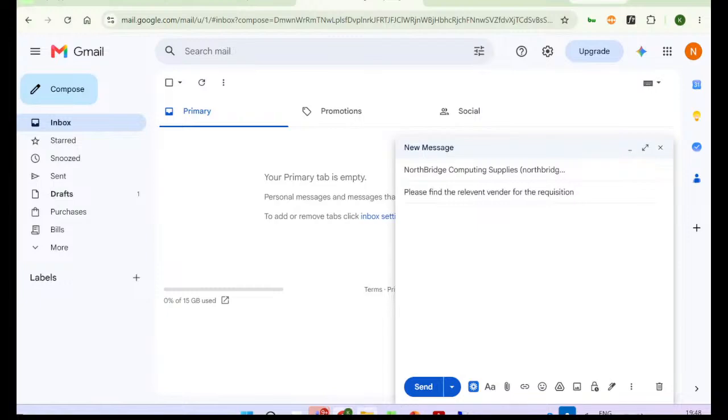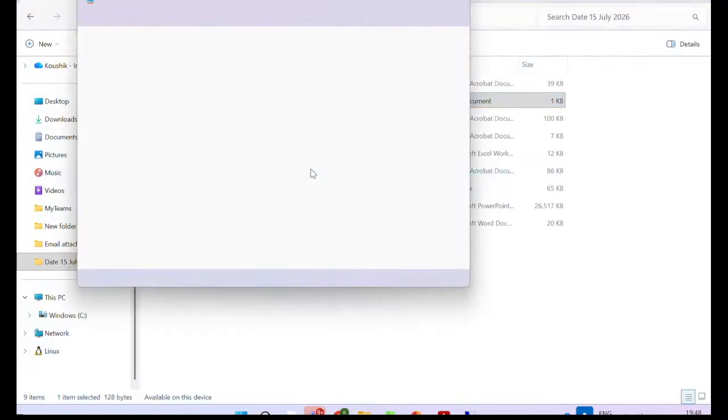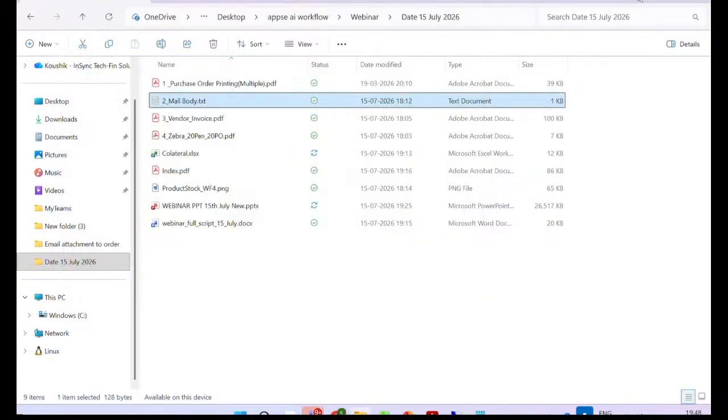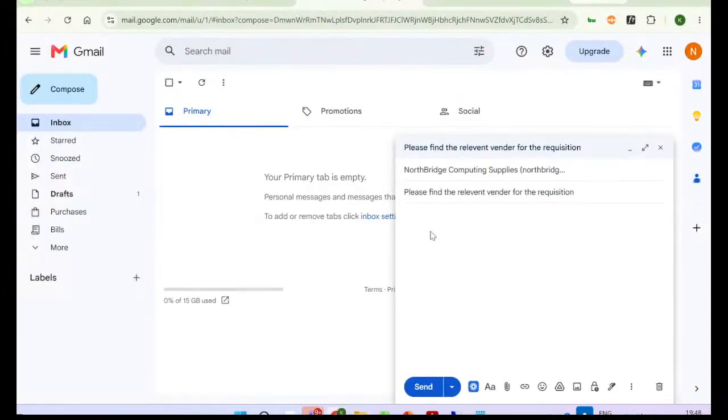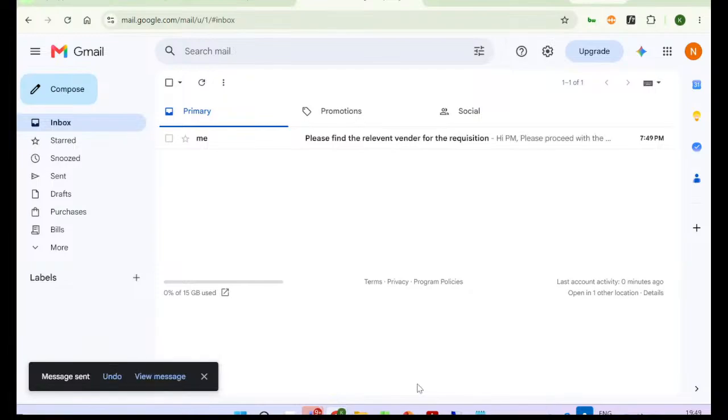So what you have to do is just open the email body. It's natural language, nothing critical or complex. Just write a mail that please identify this email and check the product, and based on that, select the vendor who can actually deliver on time at a minimum price. So I have just sent it to the purchase department, right?